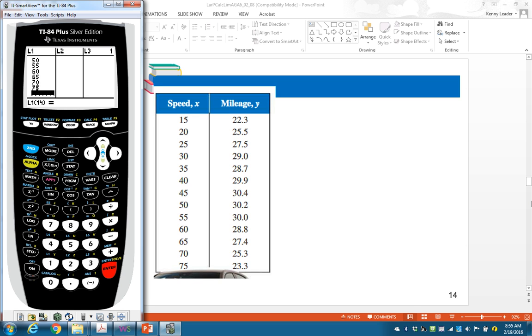Oops, did I mess up yet? No. It goes up to 75, starting at 15. Tell me if I messed up anywhere. I don't think I did.